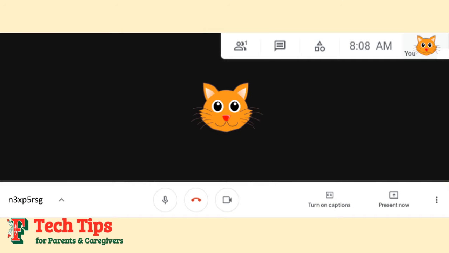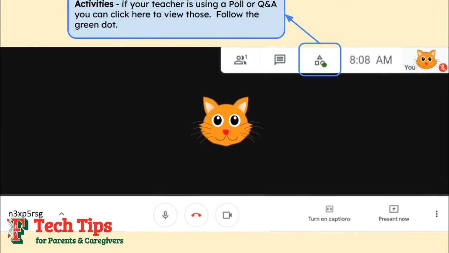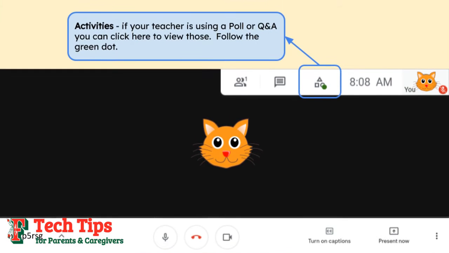Another feature right next to it is called the Activities feature. If your teacher is using a poll or a question and answer, you can click here to view those. Just follow the green dot to find where you need to be.